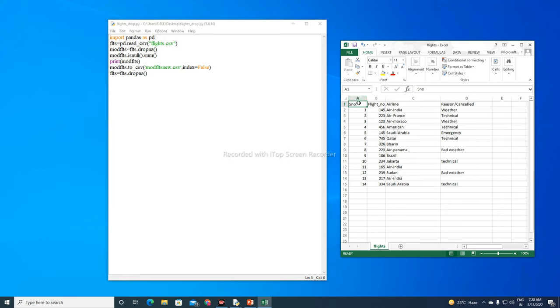There, these columns are there: serial number, flight number, and airline. Like that, you have a very big file, but for the sake of simplicity, I've included just a few records in it. And now I'll execute this program and see what will happen here. So concentrate here. How many records do we have here? If you include the header, it will be 15, right? So now I'll execute this program.